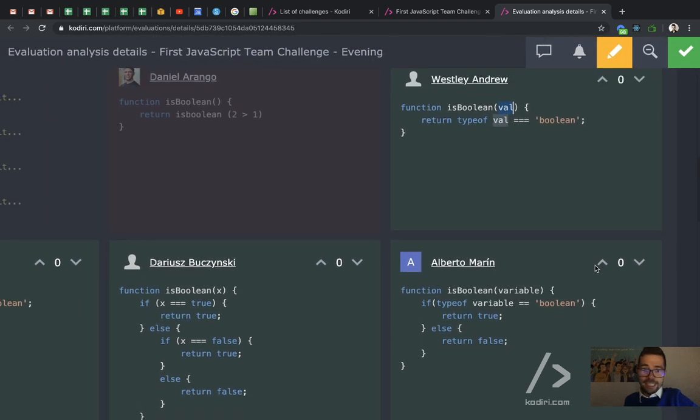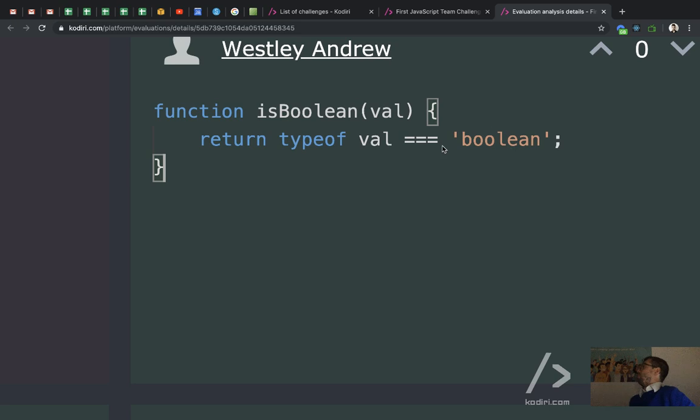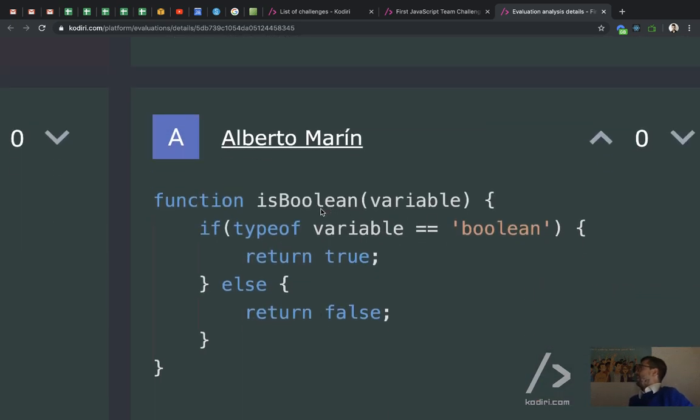Not sure if we can see everyone here, right? I hope you can see. You see Wesley, Alberto, and Darius. So look at the simplicity of Wesley compared to the others, yeah? So you can see how easy the problem is. Type of value is Boolean. Of course, you can do that. If type of the variable is Boolean, return true. Else, return false. That's absolutely correct.